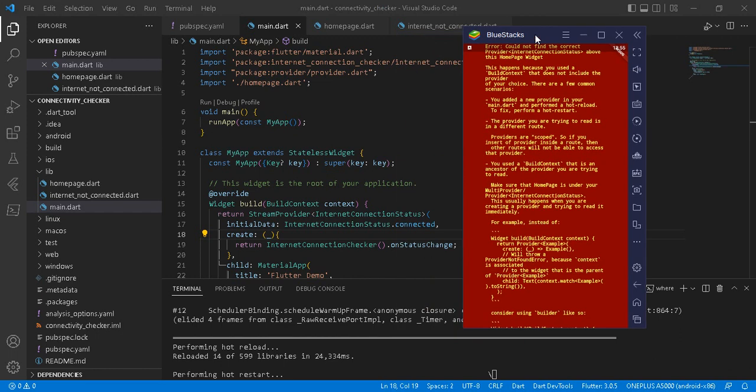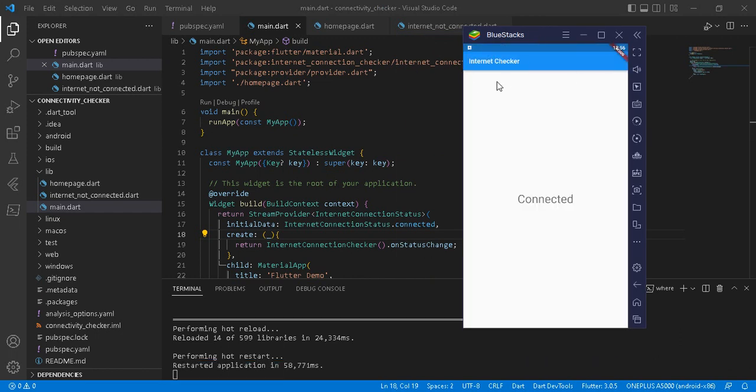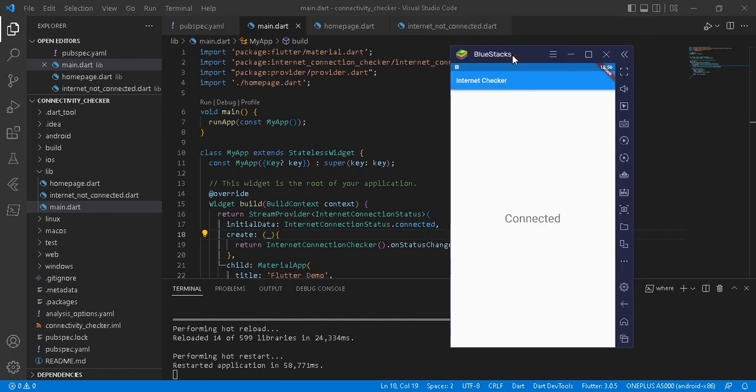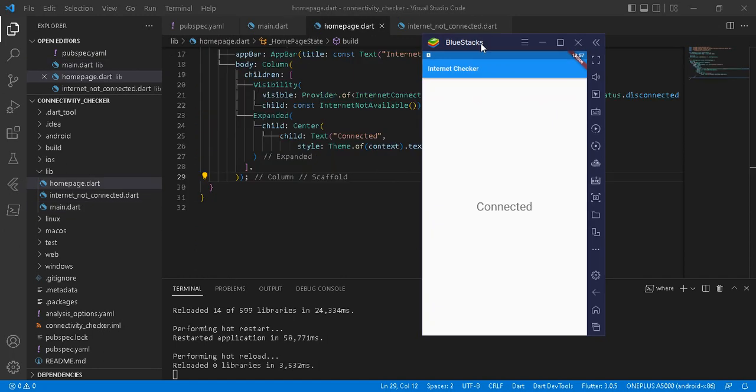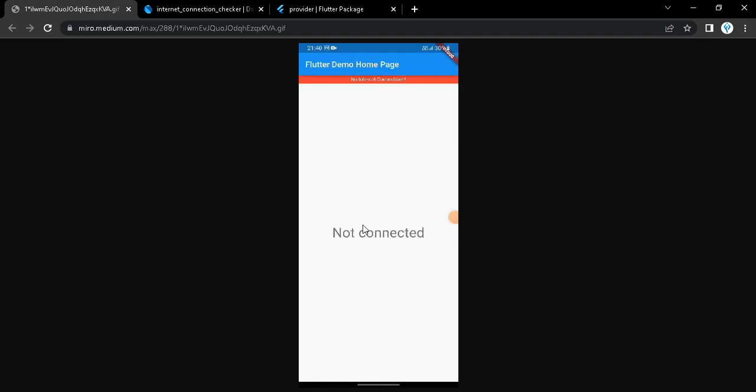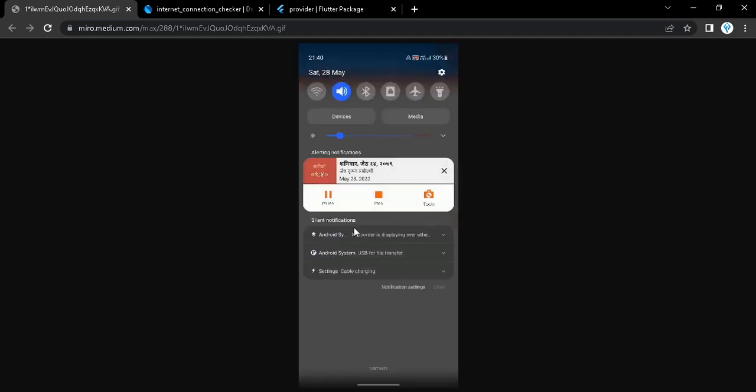Alright, let's restart it and go back to our emulator. As you can see, our error is gone. And now if we disconnect our internet connection, we are going to get the no internet connection here. And again, when we connect the internet connection, our no internet connection widget is not visible now. And again, as in our demo here, we have this text changing when internet connection is changing.